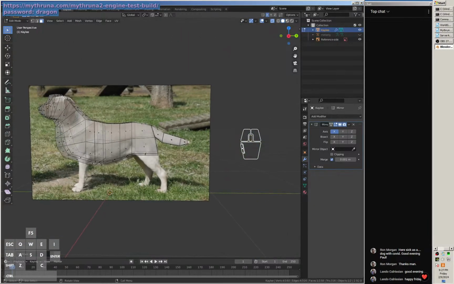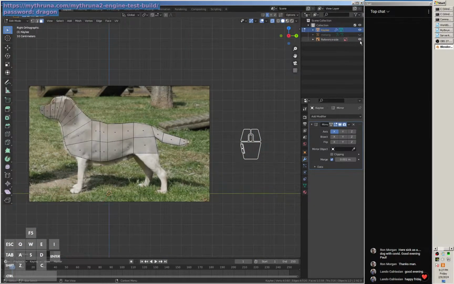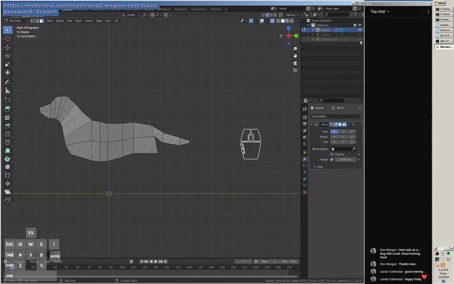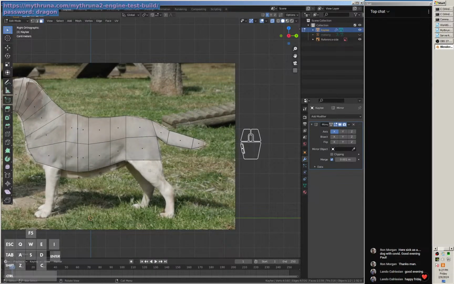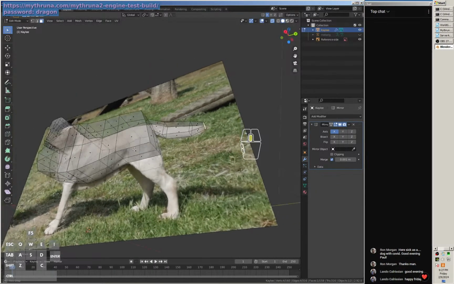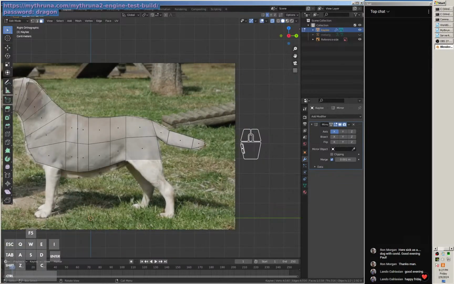Like if we look at this, let's do it from the side and turn off the reference image for a second. Yeah, kind of looks like a lab, right? We're just trying to rough it in right now. And so along those lines, let's grab this and extrude down to here or so. And then we do this. Scale it down.